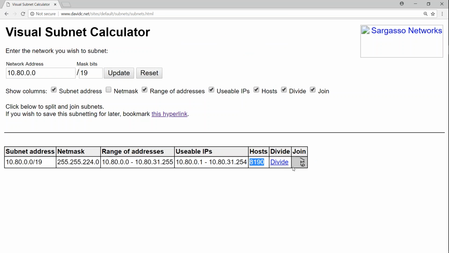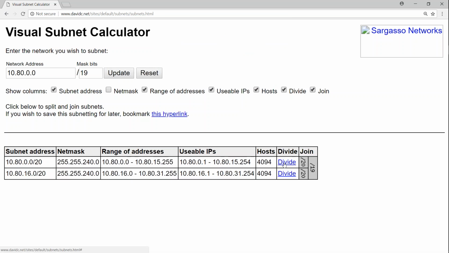If I want to split it, all I have to do is go ahead and click on divide, and you see here automatically it splits it into two 4096 subnets. So this is going to be my availability zone ranges. That is, my first availability zone is going to have a range like this, and the second availability zone is going to have a range like this.